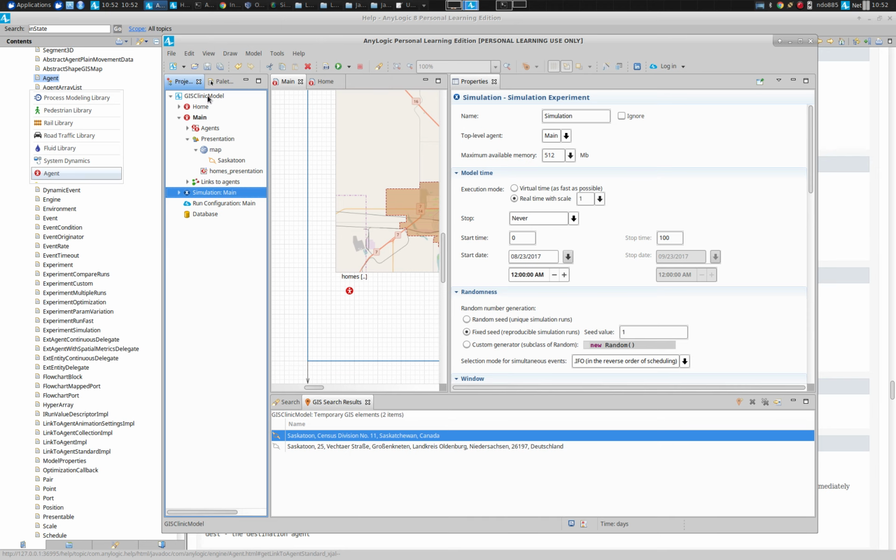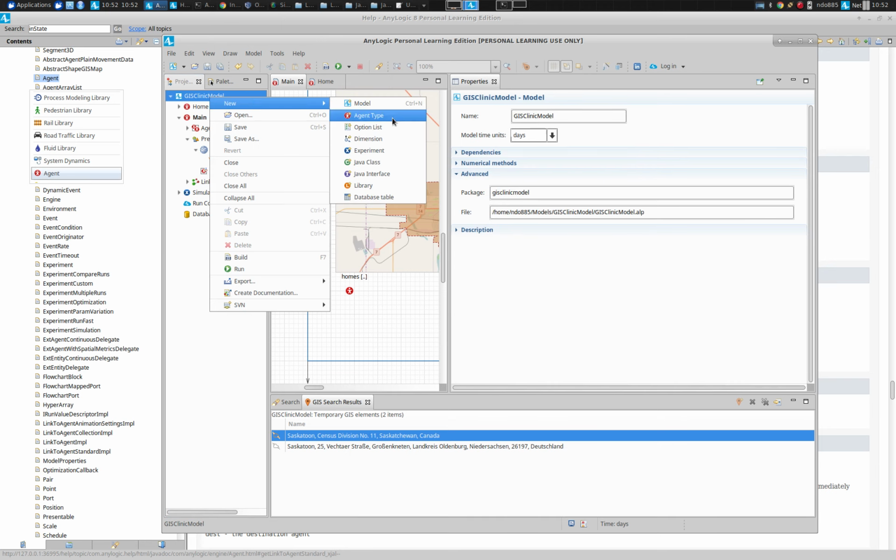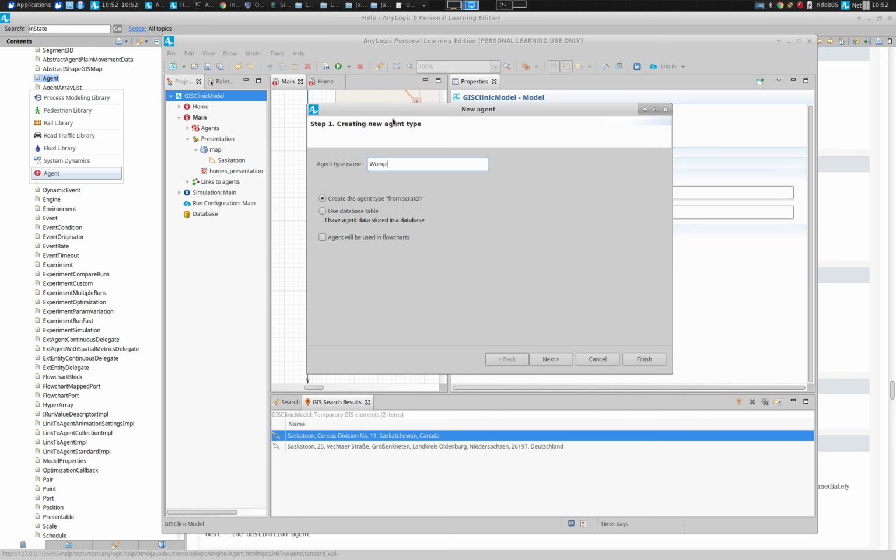The first step, we're going to undertake a new agent type, workplace. There we go, workplace.